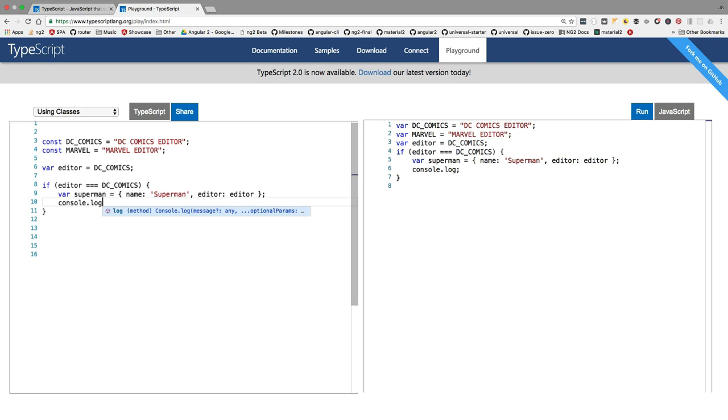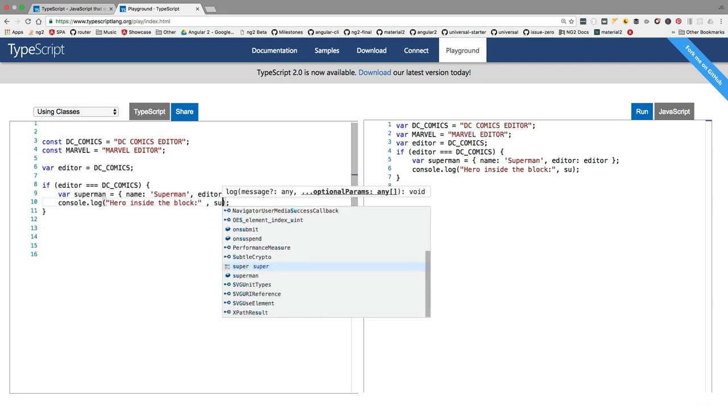You will have auto-completion working out of the box. So we are going to print out here to the screen "hero inside the block", and we are going to add here a colon, and we are going to print out Superman. And notice Superman is available here for auto-completion.